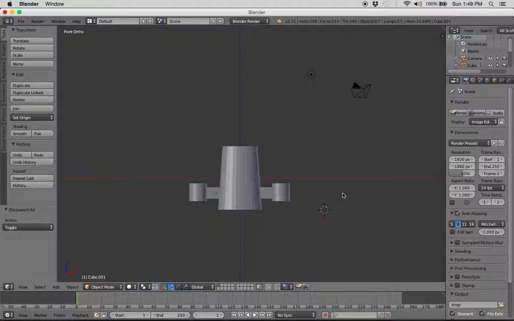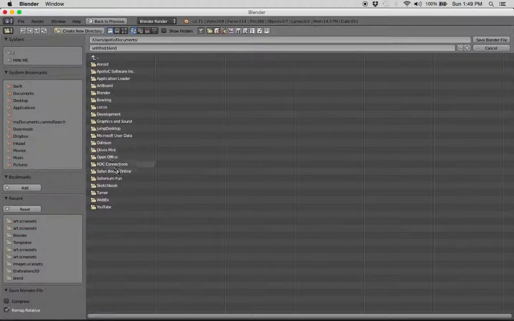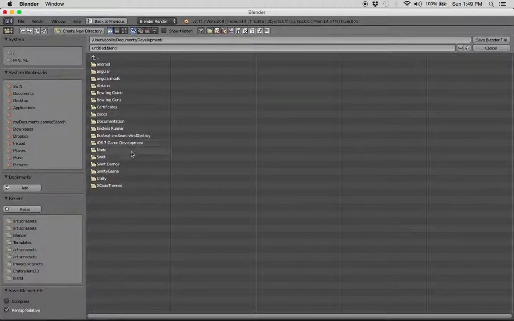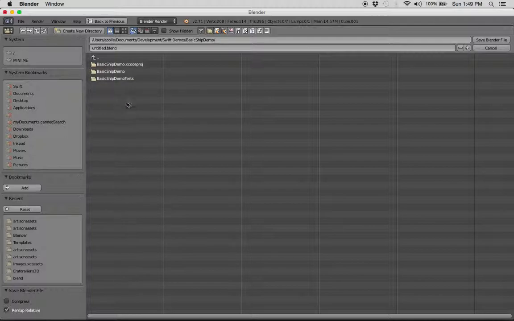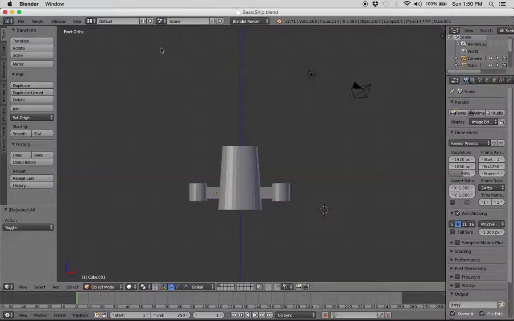The next thing I need to do is start joining. Well, this gives us the basic ship, and this is a good starting point. Let's go ahead and save it. Where is this at? Let's put it under Documents, Development, Swift Demos, Basic Ship Demo. And let's put it under the art assets and we'll call it basic ship. Enter, enter, save it.